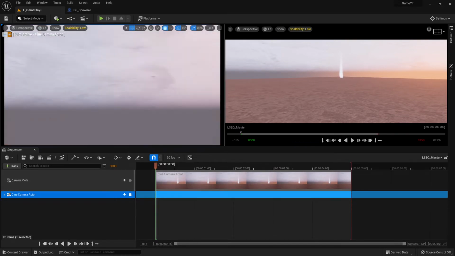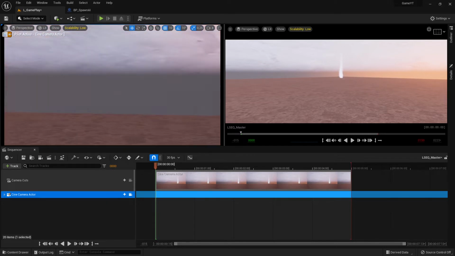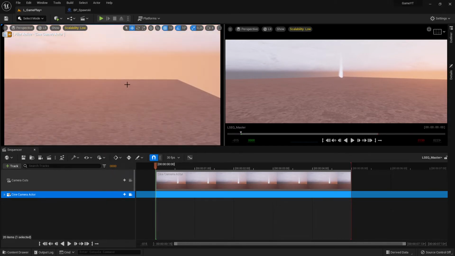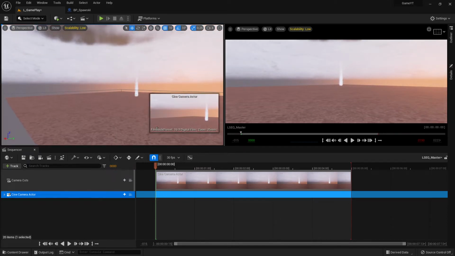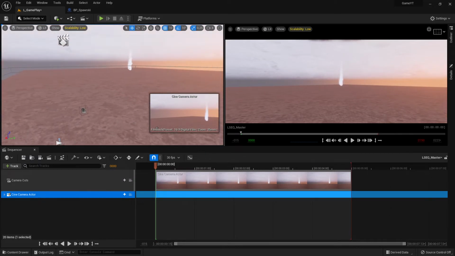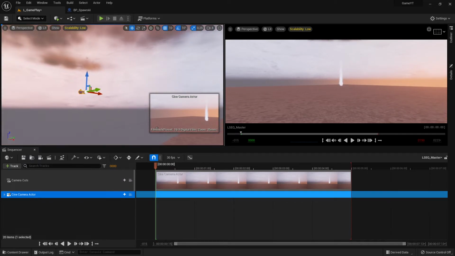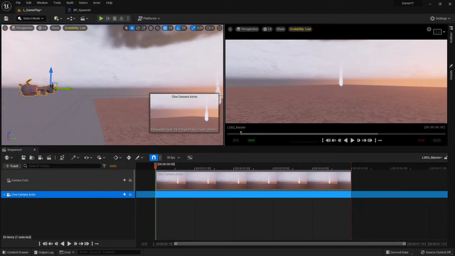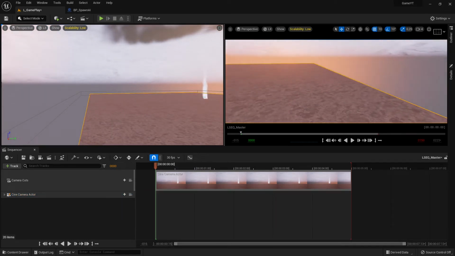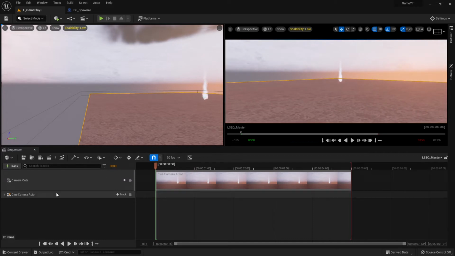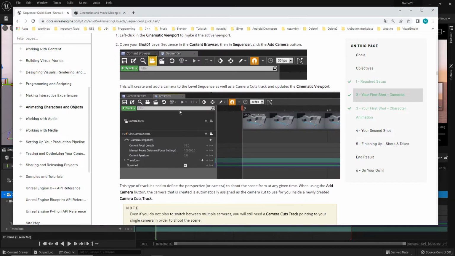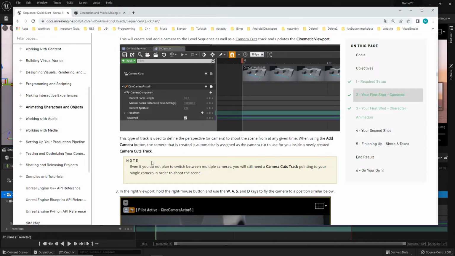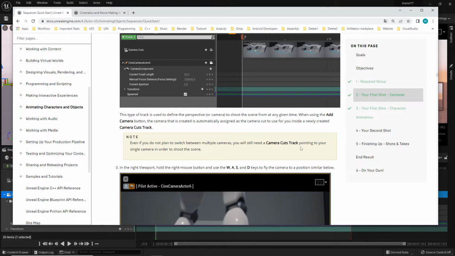And when I watch it, where is my camera actually? Anyhow, I don't see anything here. I think the problem is I'm now in pilot form, but this one is the new camera. Let's continue. We created this camera. And then what we have to do is, let's see, cinematic viewport. We are here, camera cut tracks. Okay, camera cut tracks. All right.